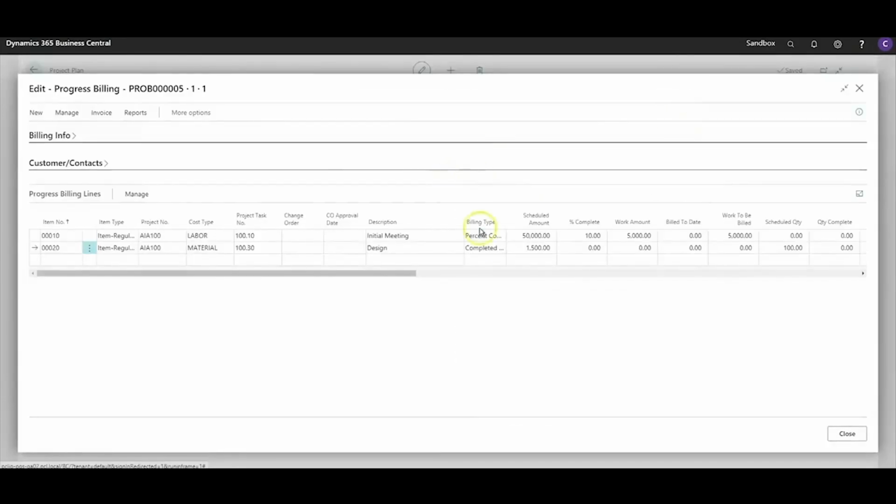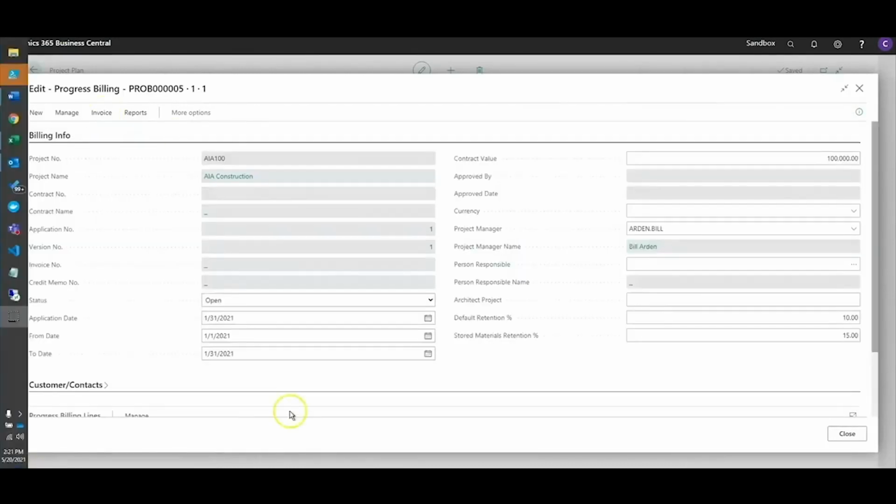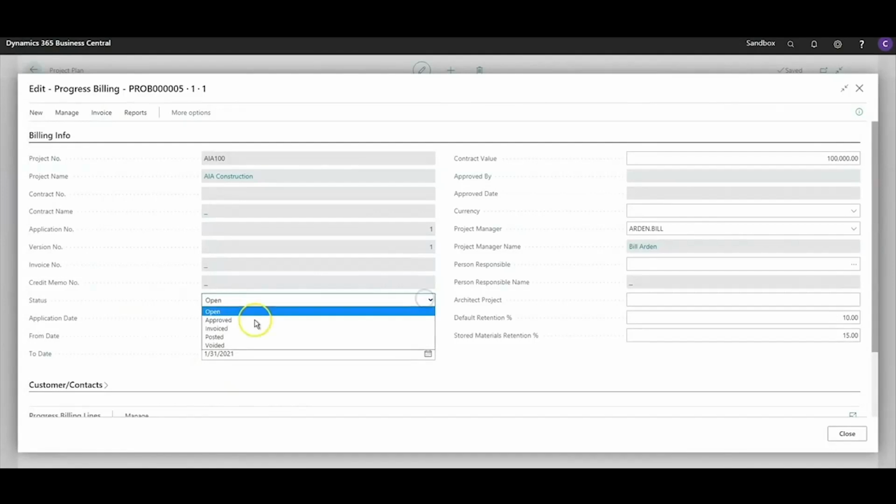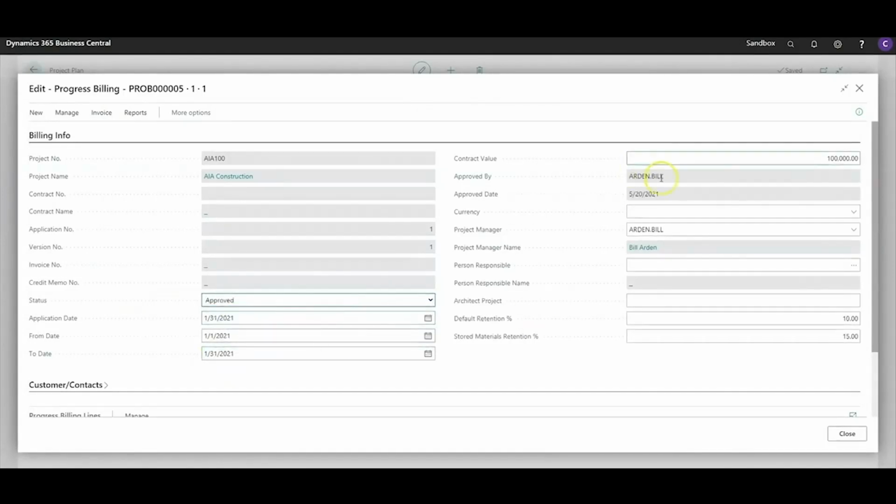Now at this point, I'm ready to invoice. I've completed my first application, but before I bill, I'll need to approve my invoice. On the project, there's a place to indicate the individuals that can approve things. For this project, I'm one of the approvers. So, once it's approved, at this point I can create an invoice.